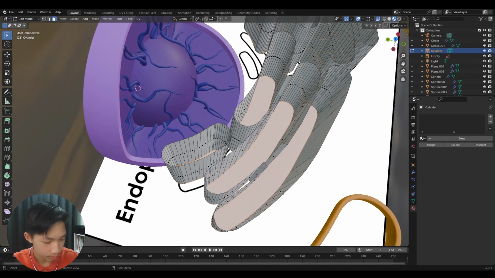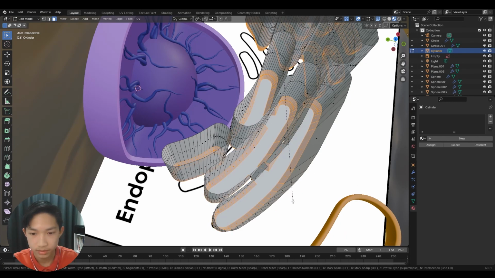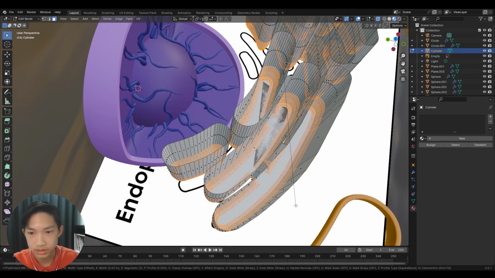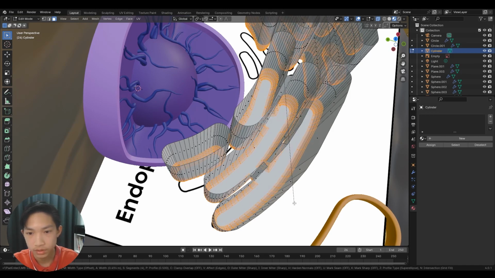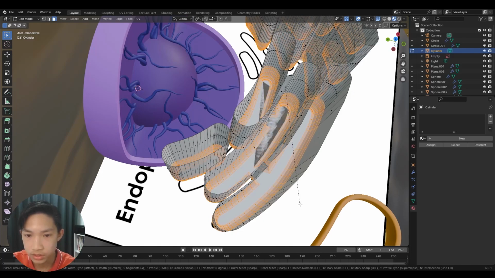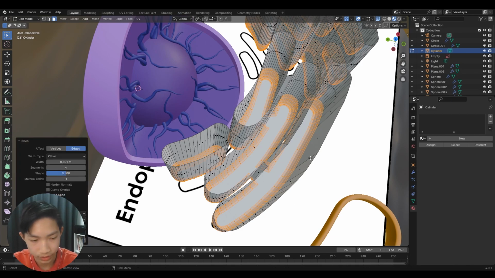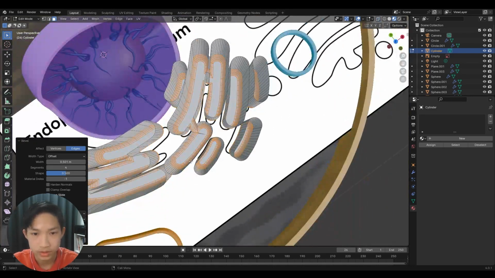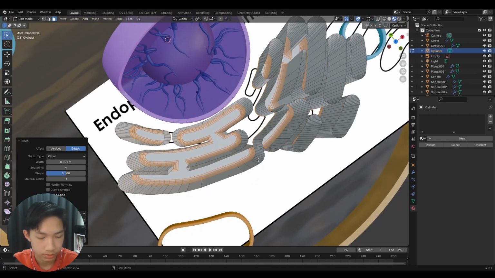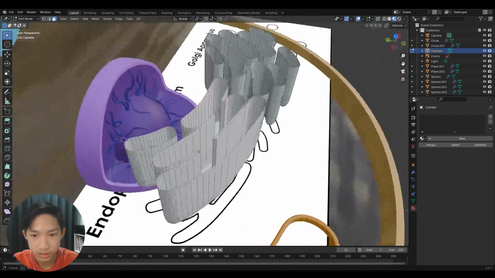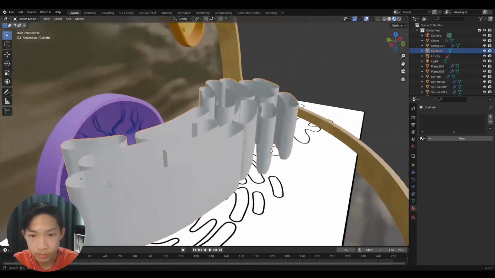Select these guys and press Ctrl B to bevel. Then you can increase the segments by scrolling on the mouse. Increase this as much as possible until there's a glitch. If you bevel it too much, it's going to look weird, so do it as much as possible as long as there's nothing weird looking. As you can see, this is the most I went, which is pretty good, I think.